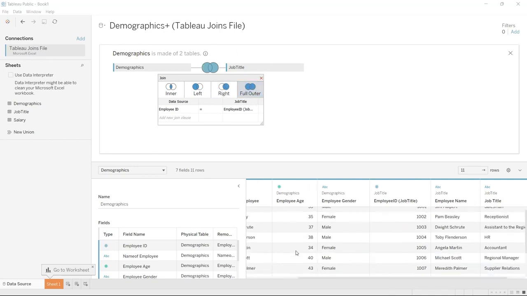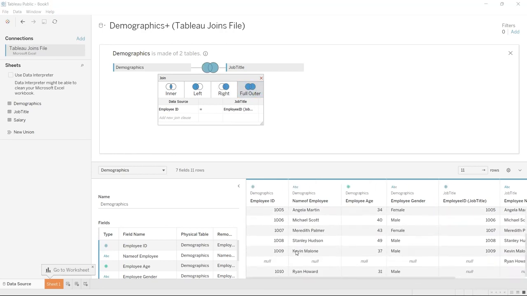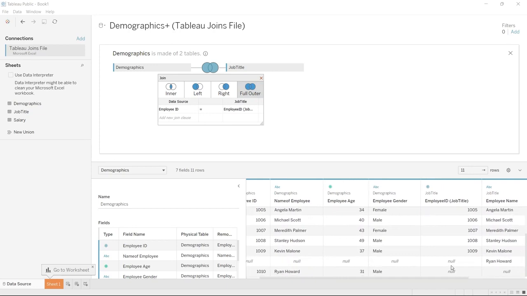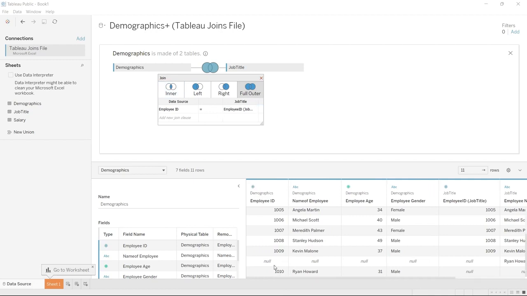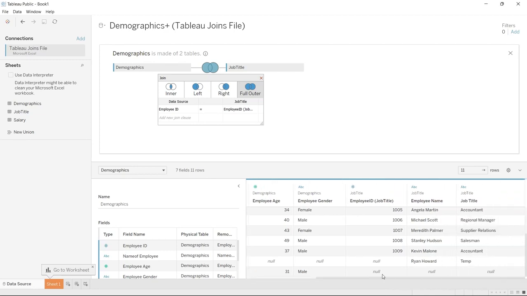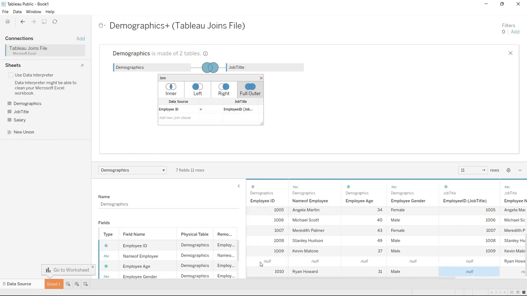Now, the full outer is going to take everything from both, regardless of if there is a match at all. And so right here, you're going to see Ryan Howard and Ryan Howard. Now, why are there two different rows for it? Well, because in the demographics table, there was an employee ID. So we're seeing the employee ID, Ryan Howard, his age, and his gender. And over here, there was no match, right? But in the job title table, this one didn't have an employee ID. And so we are going to be able to see this data, but over here, it has no match. And so that's why it's showing us two different rows. It's because there was no connection, there was no match there. That's what a full outer join is going to do.